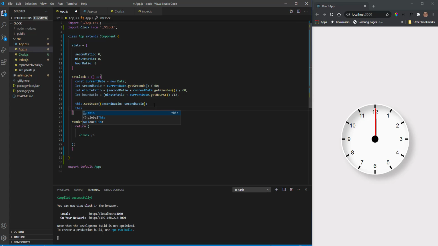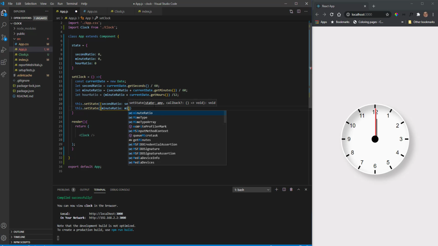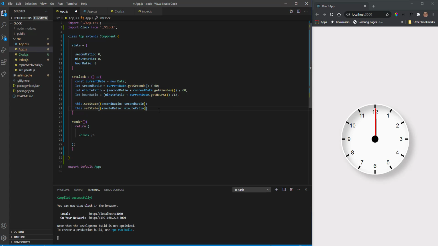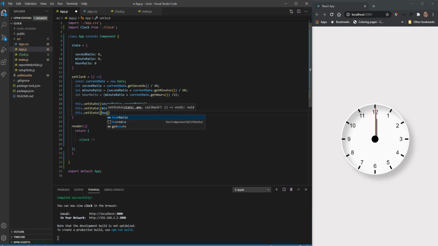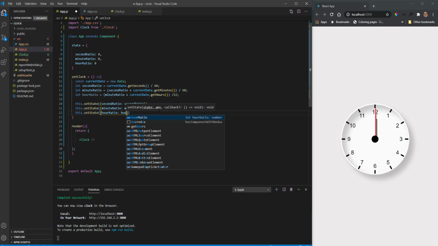and then we're going to set this dot set state. We're going to be setting the minute ratio to the minute ratio. And this dot set state, and now we're going to be setting the hour ratio. We're going to set the hour ratio to the hour ratio.